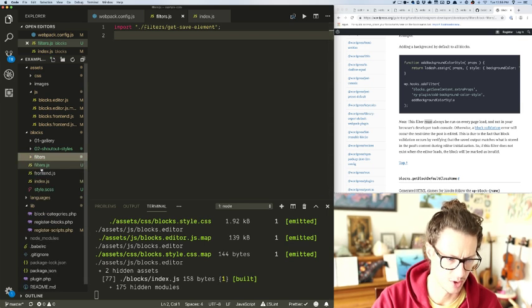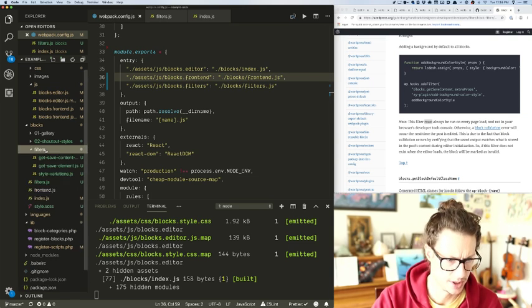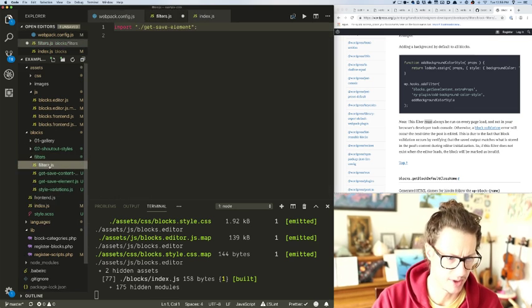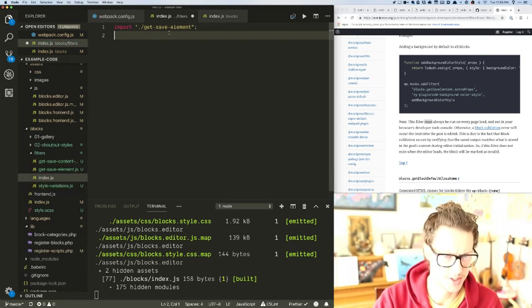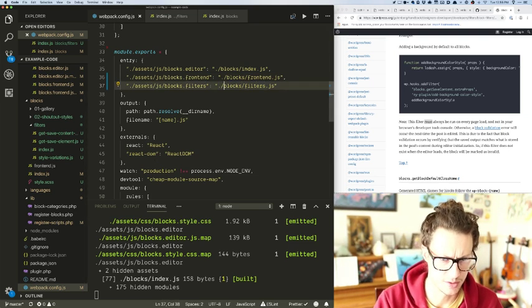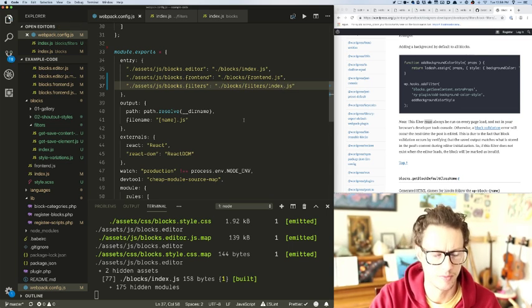Oh, then it really makes more sense to just have an index file in our filters, but then that breaks my silly naming convention here, which doesn't really matter. So yeah, let's move filters.js into filters folder and rename that to be index.js. And that's where we will get our save element. Cool, okay, feeling good about this. Then we just have to change filters to be index.js. Okay, cool.